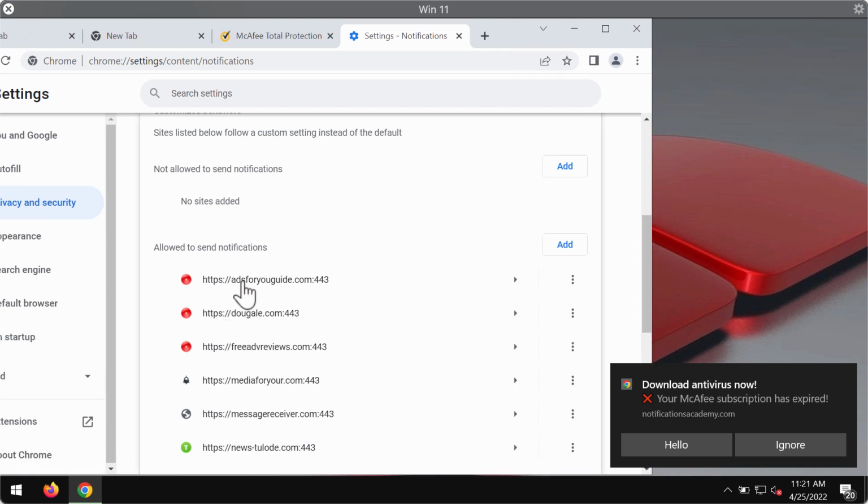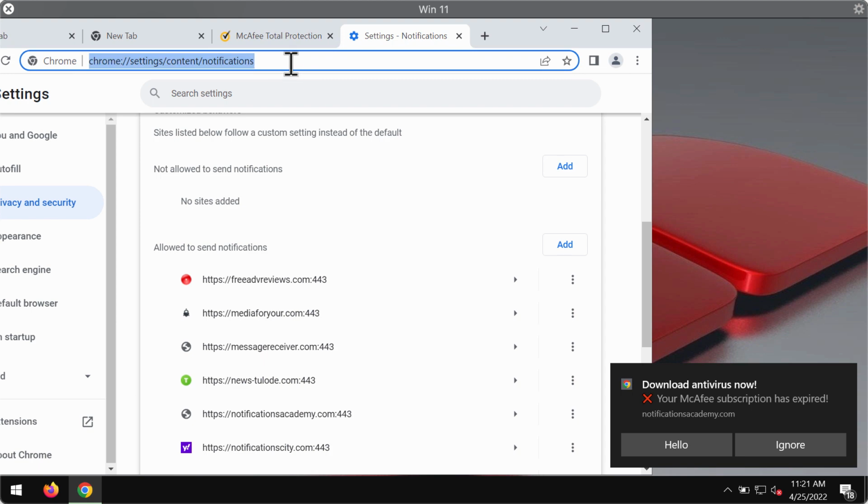And if you find this malicious site ads4uguide.com, make sure you delete it from this list. And also delete other malicious sites that could be causing such troubles.